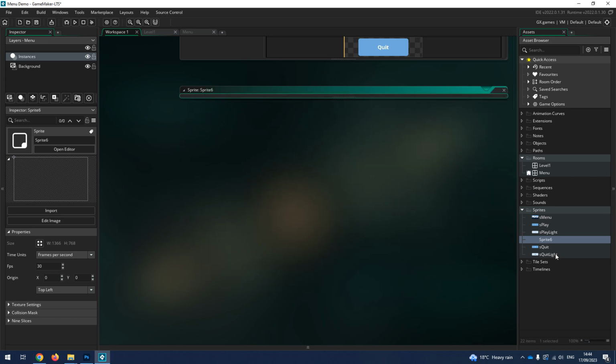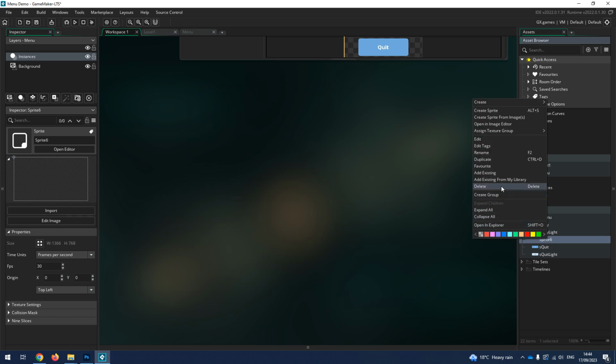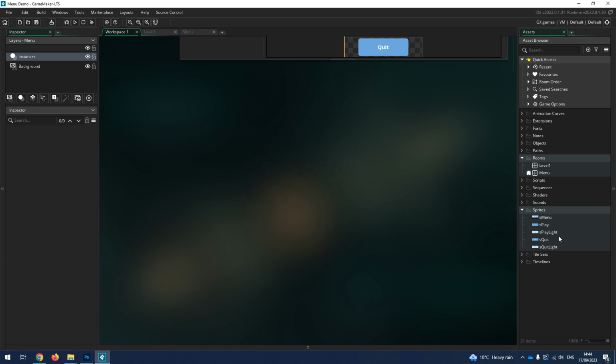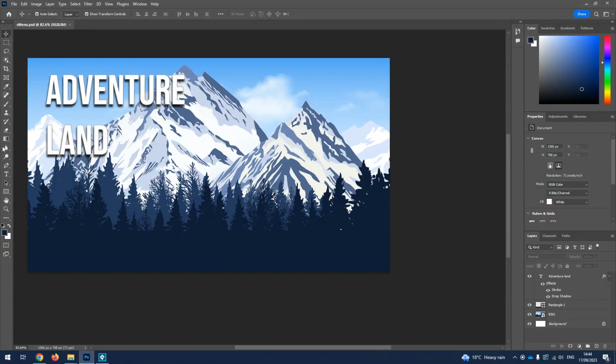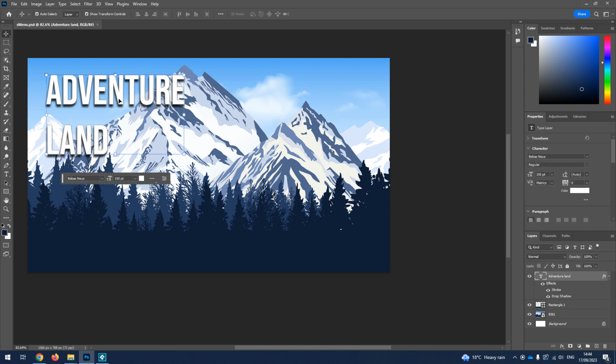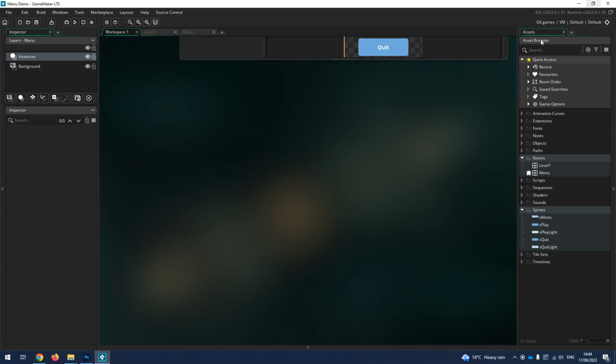Personally, I prefer to use Photoshop because I find you've got a bit more control over things. And one thing you've got to remember is when you use the sprite editor within GameMaker, once you've made text, you can't go back in and edit it. Whereas with Photoshop, with this text, I can just go back, click on the layer, and then I can edit it, change it, and do anything I want to it.